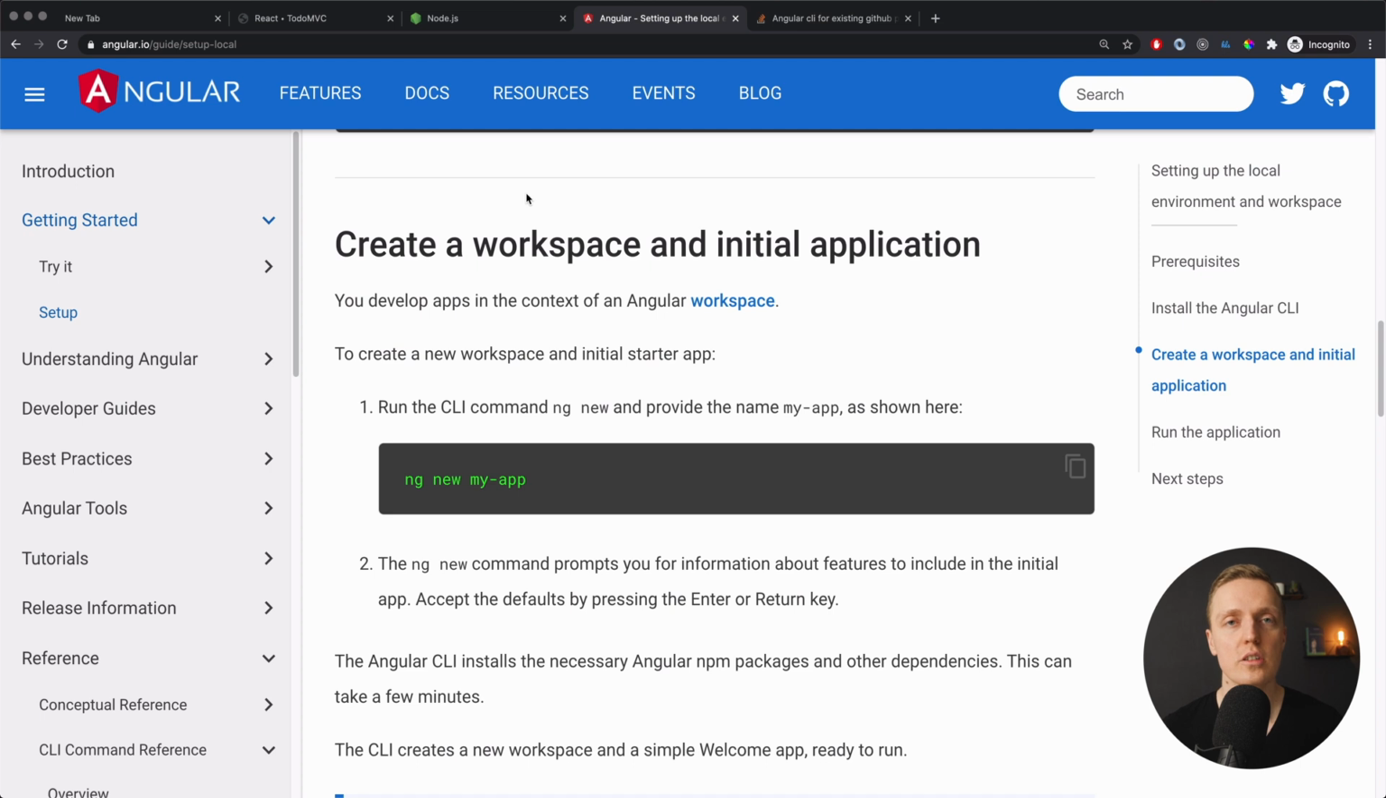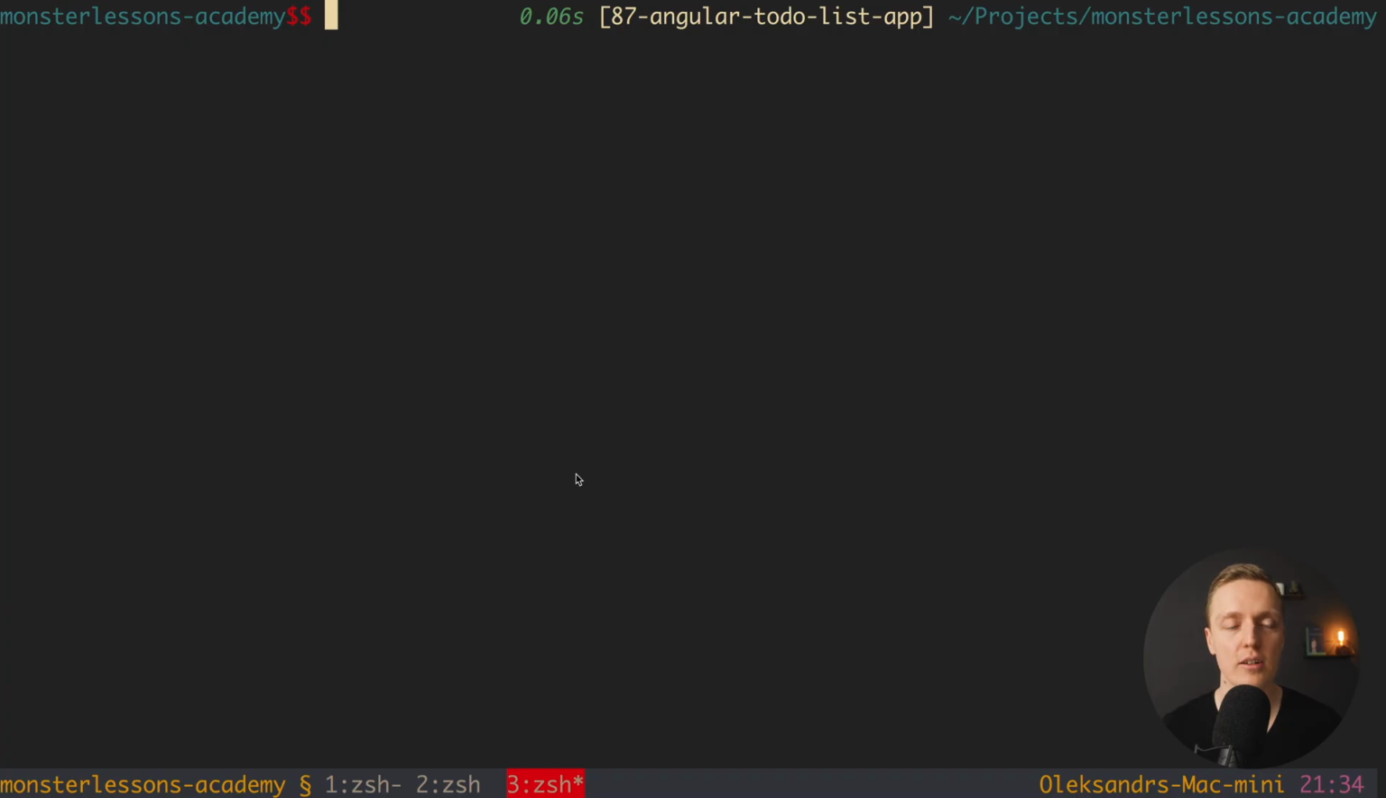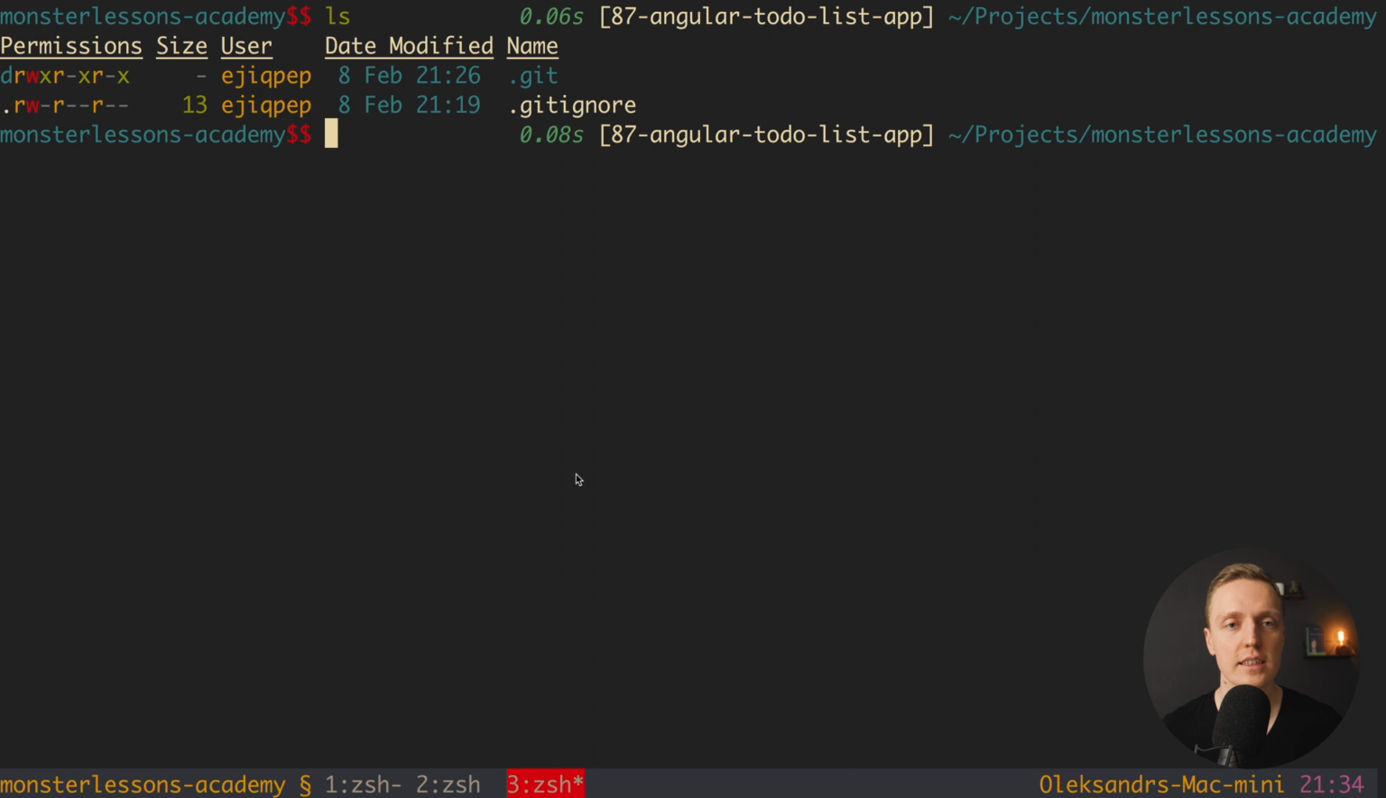Normally, to generate an application with Angular CLI, we just write ng new and the name of the project. And this is what you need to do now. But in my case, it will be a little bit different because I already have a folder. As you can see here, it is completely empty. I just have a git and a gitignore. So nothing except the git.